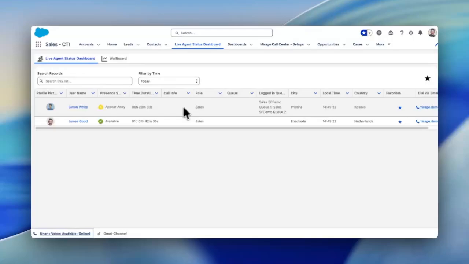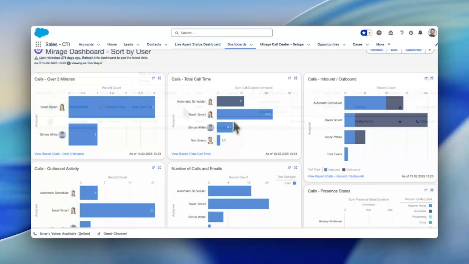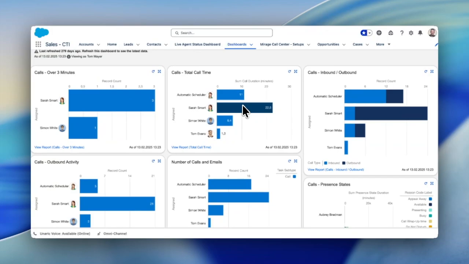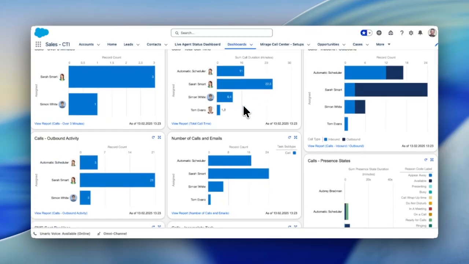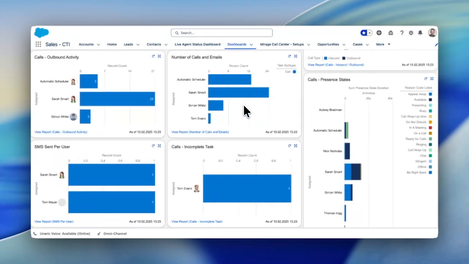Because Unaric stores every call natively in Salesforce, you can use standard dashboards to understand what's happening on the phones. Here you can see overall call results, daily call volumes, and how calls are distributed across regions or segments. That helps with staffing decisions and with spotting patterns in demand.